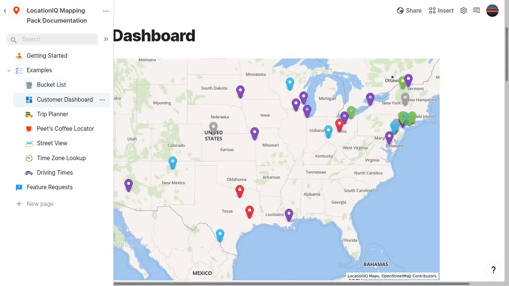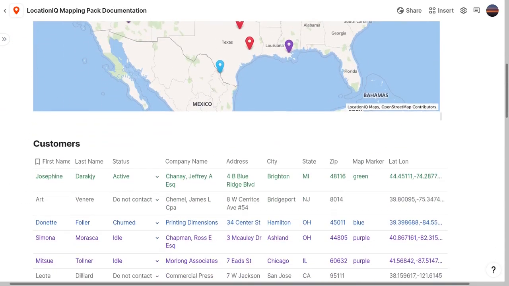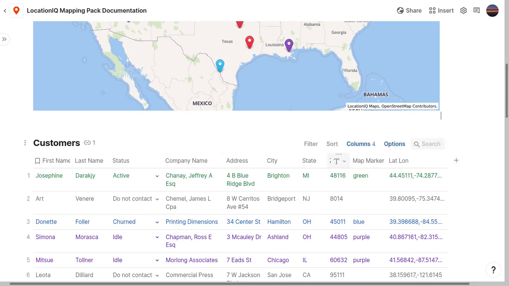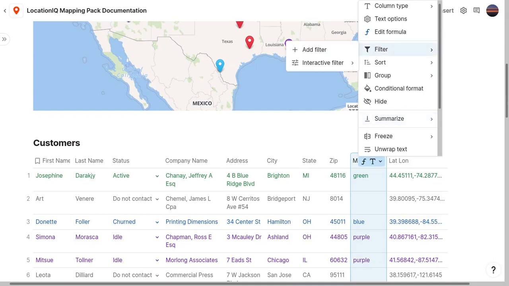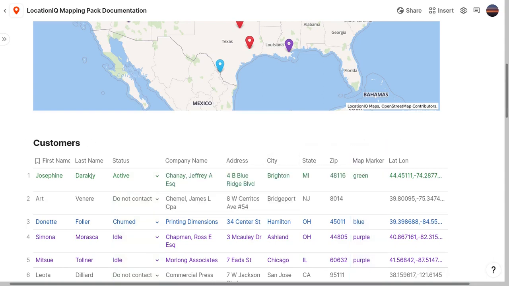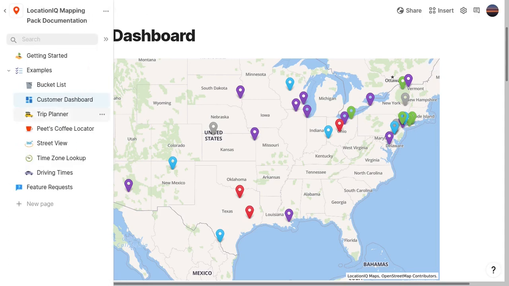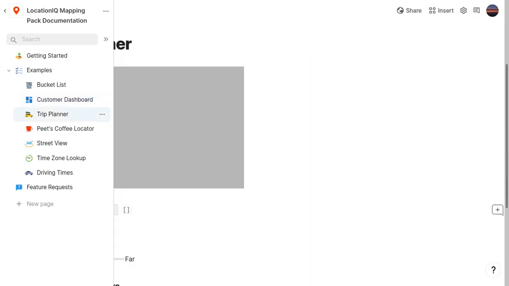Next up, we got something a little more advanced, customer dashboard. We got a nice big map here, and it's color-coded based on the status. So I've got this column here using a formula to take the status and turn it into a color for the map. So the green ones are the active customers. And as soon as you update a customer, the map will update. You add a customer, they'll get added instantly and automatically to the map.